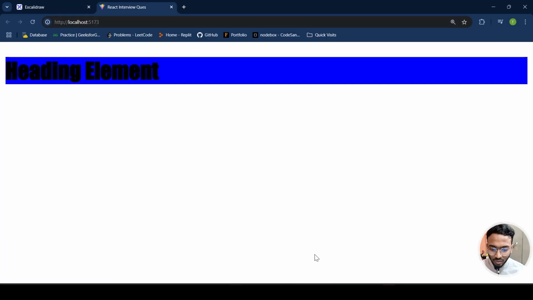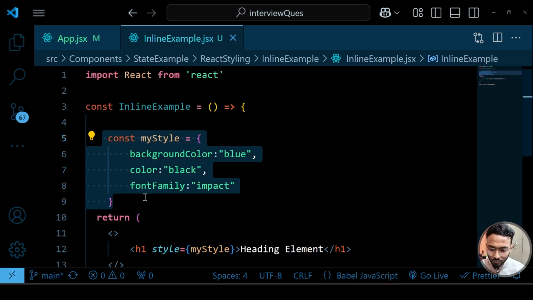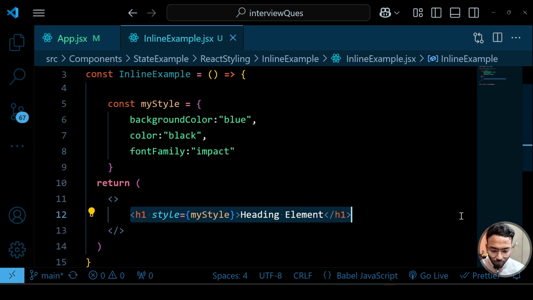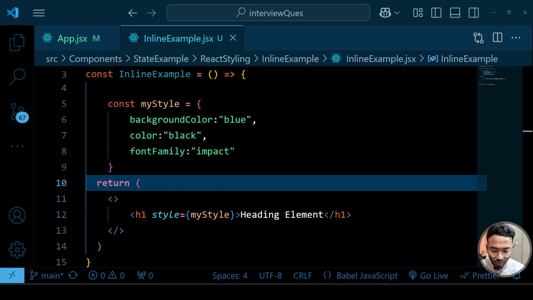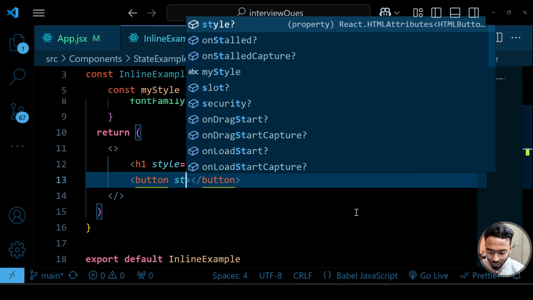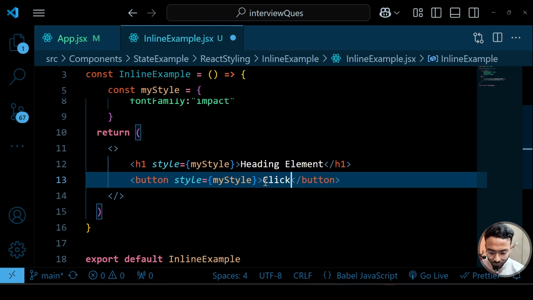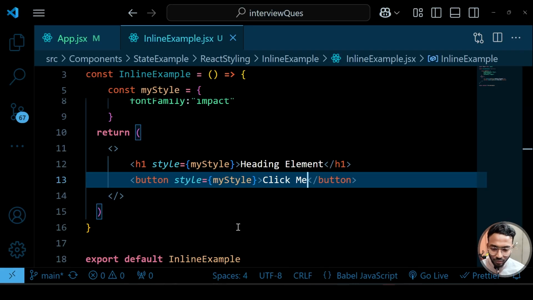So see, instead of writing the code here, we defined a style object and then had our styling inside that, and simply gave the reference of that to our element. And with this, we can define our style once, and we can use it for multiple elements. Like if we want to have the same styling, we can also do something like this. For the button also, simply style would be simply myStyle. So see, it makes the component more organized, right?